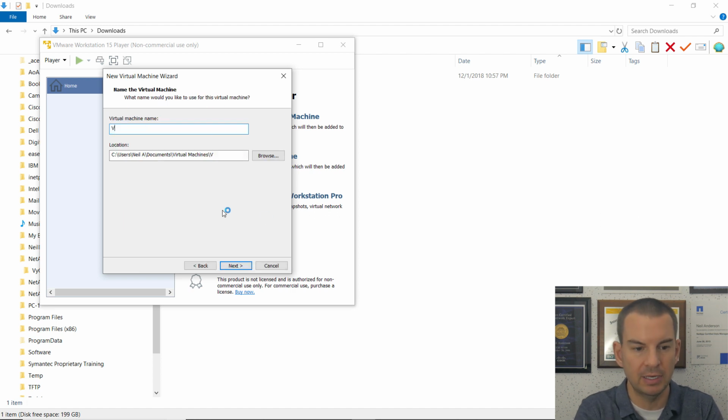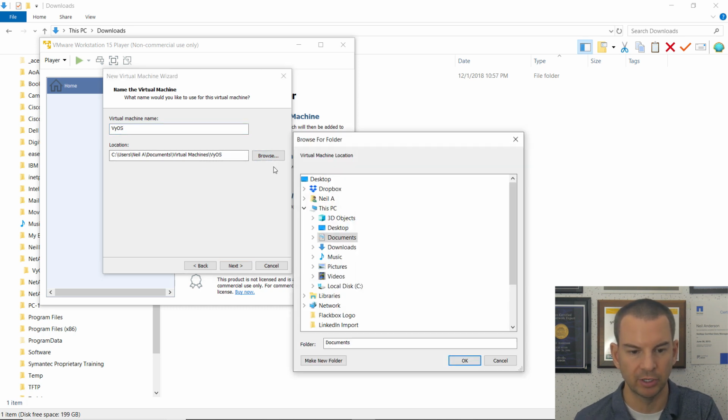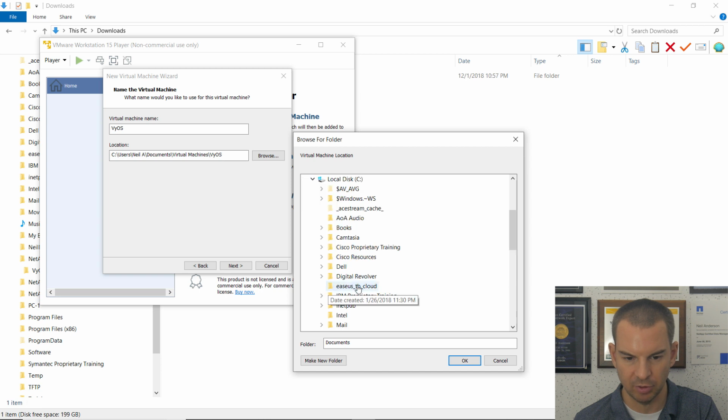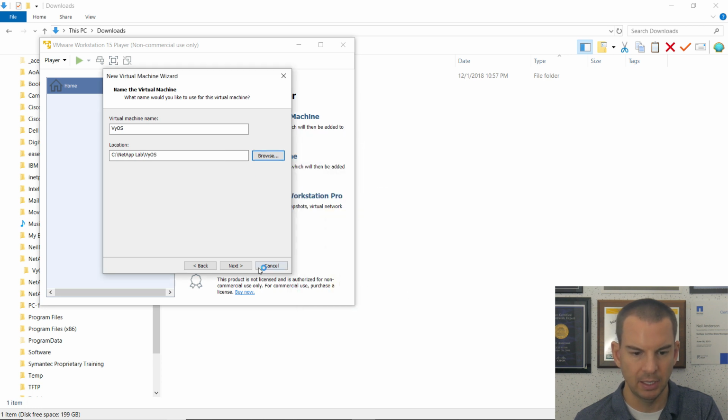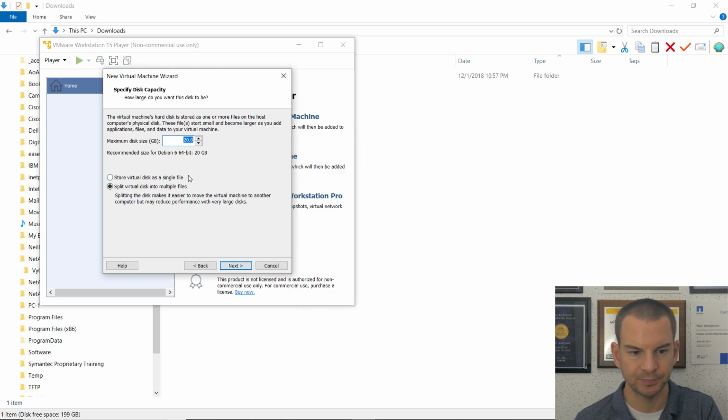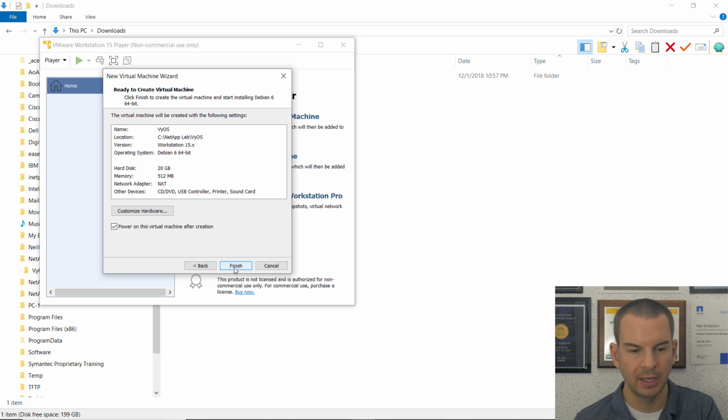Then for the virtual machine name, call it VyOS and browse to the VyOS folder that we just created. So that was in C, NetApp Lab, and VyOS. Okay, and then I can click on Next again. We'll accept the default size for it. I'll store it as a single file rather than multiple files just to keep things a bit tidier, and click on Next. And then check that the settings all look okay.